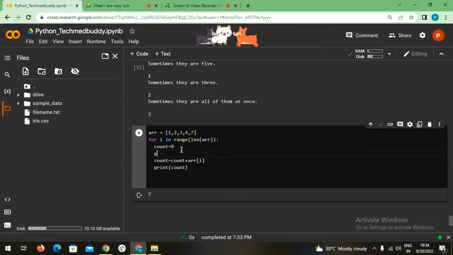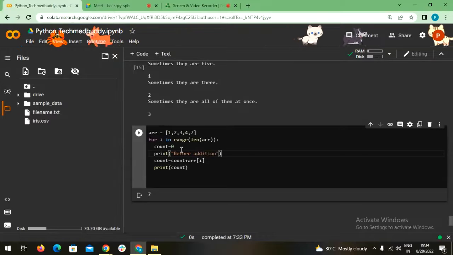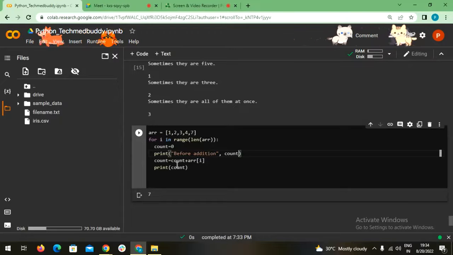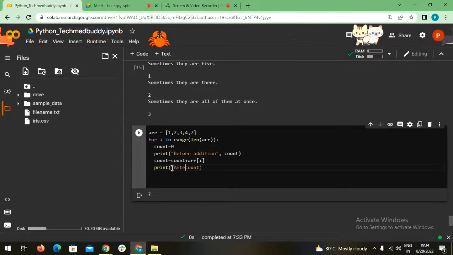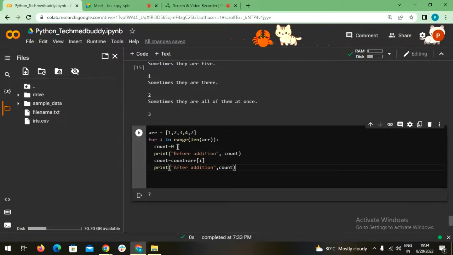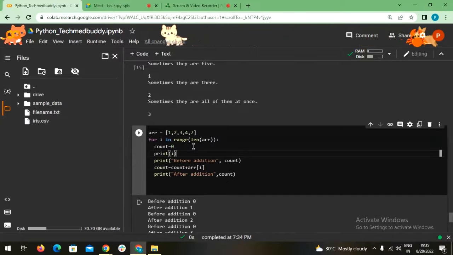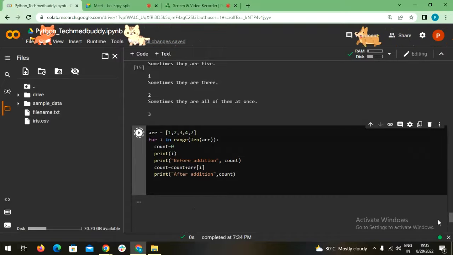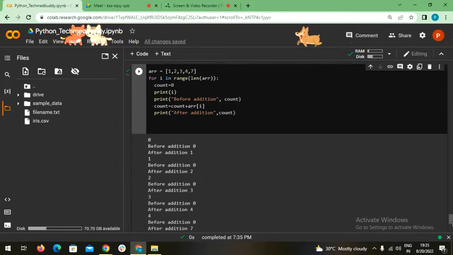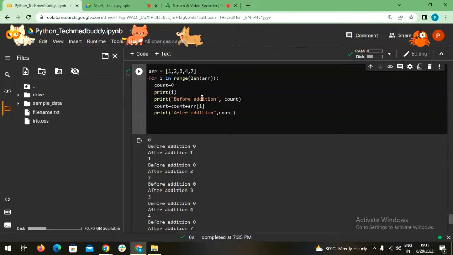I'll do print before addition, and I will print the count, and here I'll do after addition, right? I'll also print i, that will be more clear. So see, when i equals 0, before addition 0, correct है.